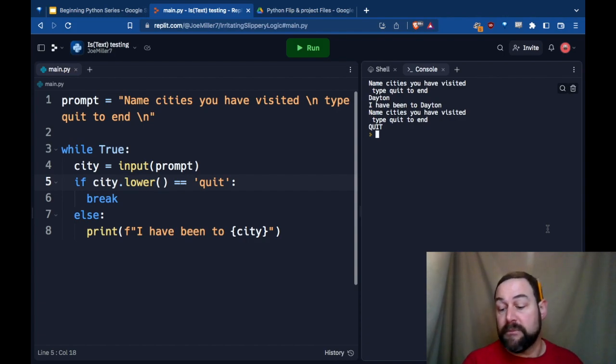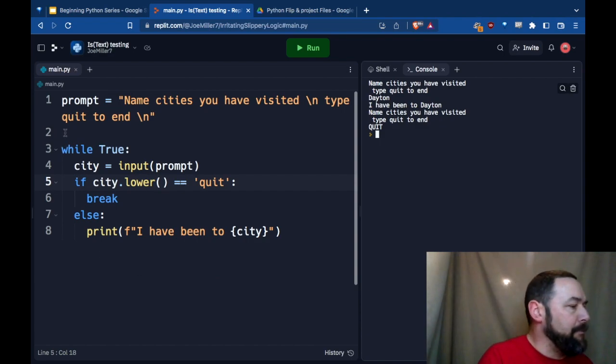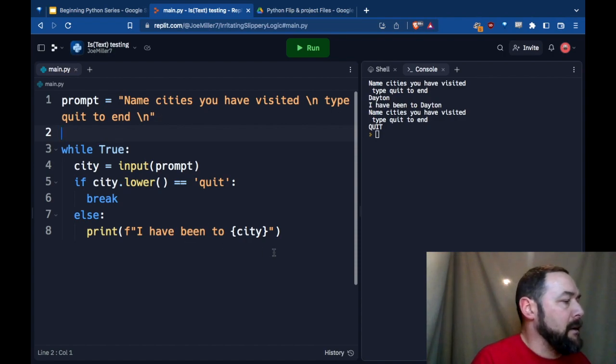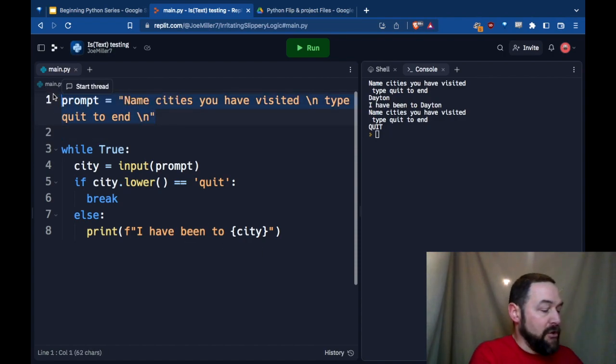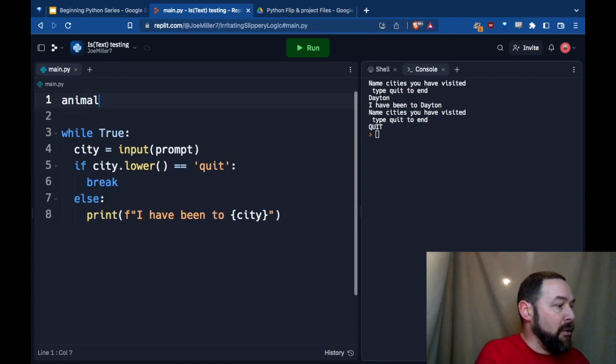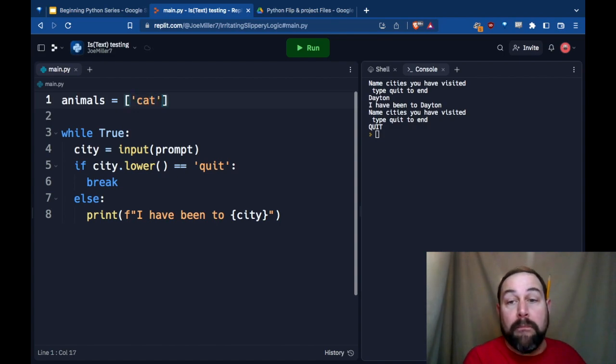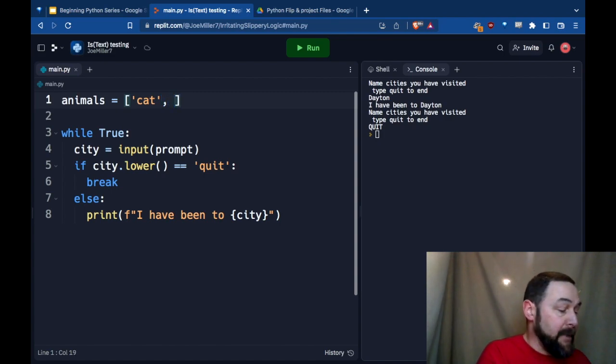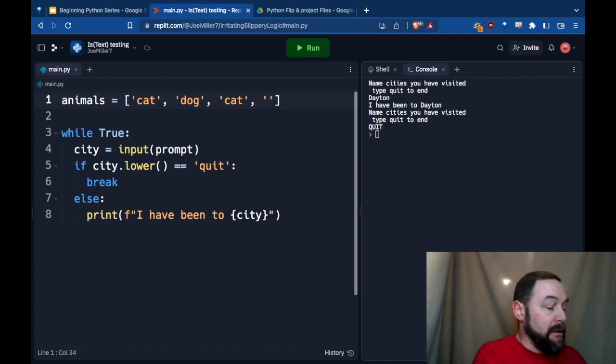Oh, here's one. Let's make a list. So we can do this stuff with lists too. So I'm going to make a list up here. Let's get rid of my prompt. So we'll do animals equals. All right. So cat. I'm cataloging the animals that I see next door. So cat, dog, and another cat. All right. Then a dog. Then another cat.